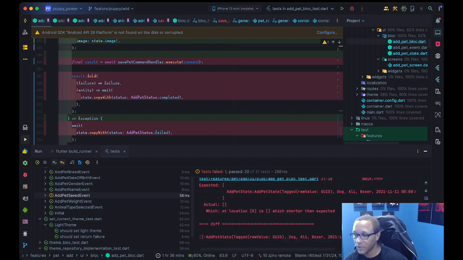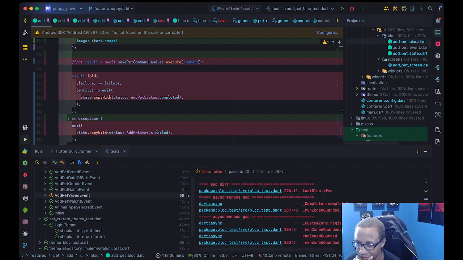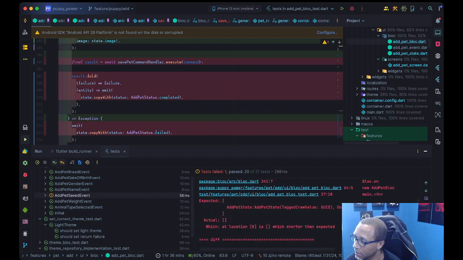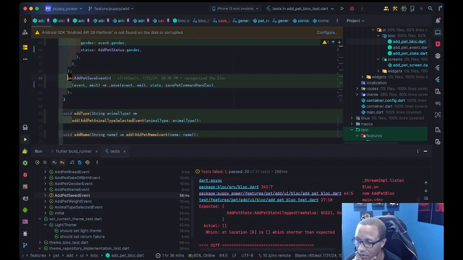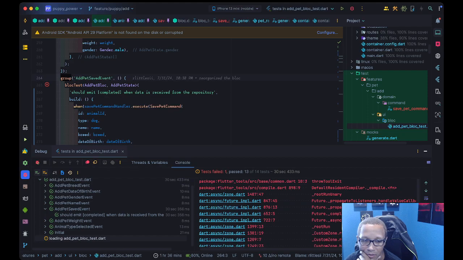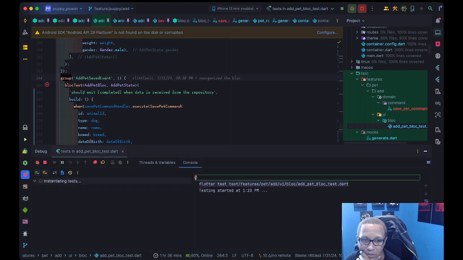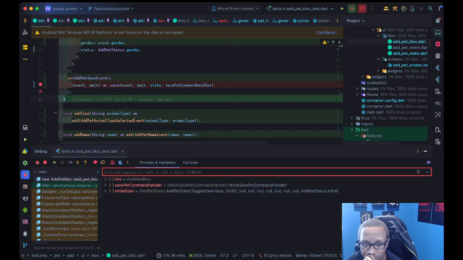Okay, so at least it's... This is weird. The null check operator is used on a null value, but it doesn't tell me exactly where it happens. Okay, so then we just have to assume it's something that we passed in. So let's put a breakpoint here, see if that gets us to where we want to be. Because we should be able to... Okay, here we go.